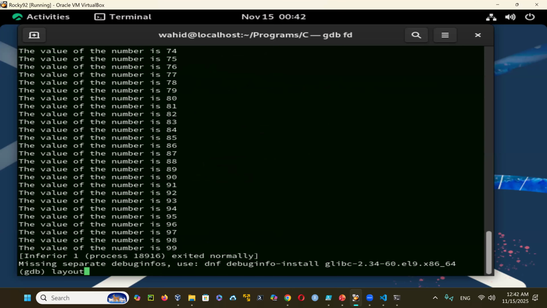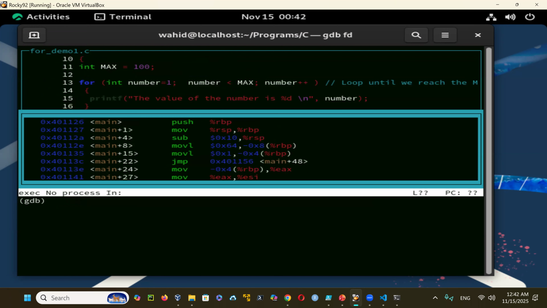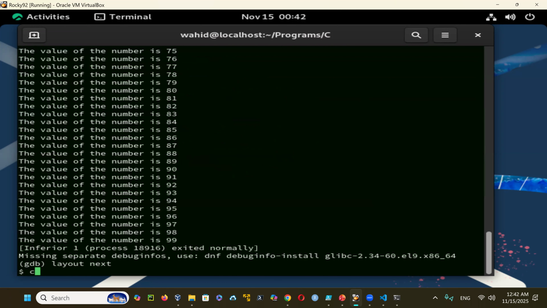Layout next. And you can see the source code and everything there. There's a lot of stuff I had shown you already on those ones with other parameters. So I'm gonna exit out of here.